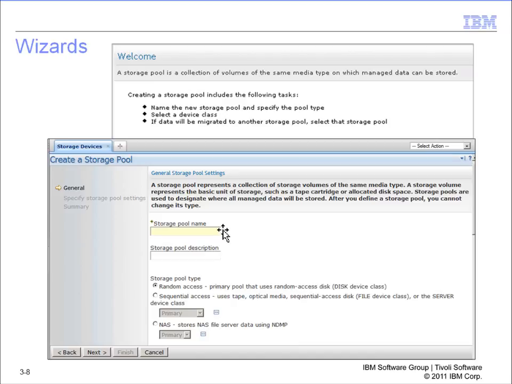If a field is light yellow and has an asterisk, it's a required field. If the field is white, does not have an asterisk, it's an optional field. So storage pool description is optional. Next we have our radio buttons.